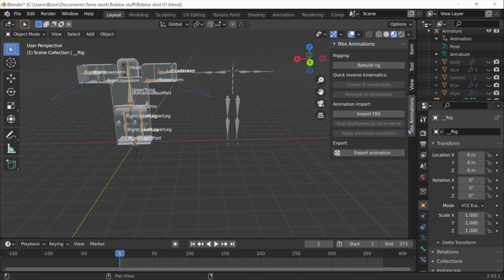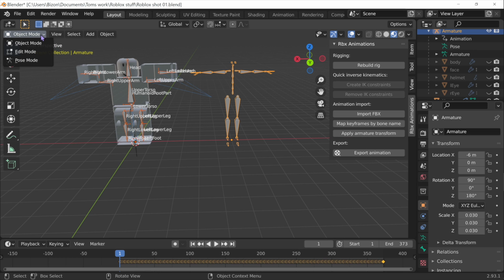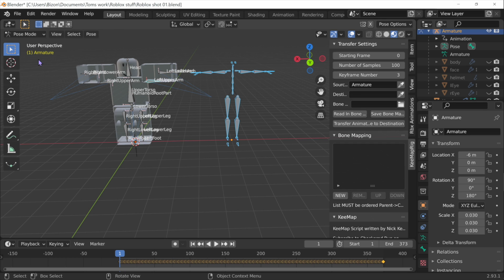When selecting the Roblox character, you can see that the name is _rig. I'm going to copy the name, selecting our imported animation, then go back to pose mode, going to the Keymap rig tab again, and putting in the name into the destination box. Next, you can name your bone mapping file. I'm naming this one Roblox Bone Map. Then click Save Bone Map.